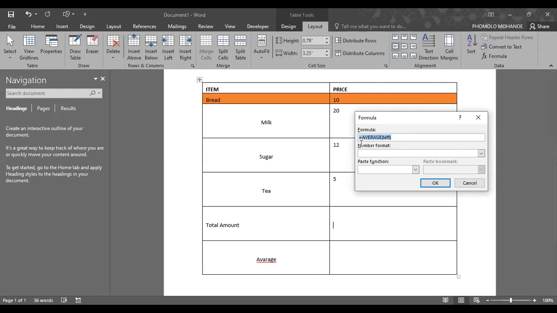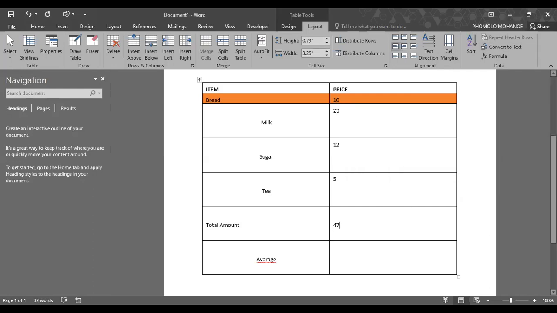It's still taking us back. Let me just say sum. Sum, not average. Sum, bracket, above, bracket. Then we close. Let's check. 30 plus this. Yeah, that's it. That's correct. So you're 100% correct. Those were the ones causing the problem.